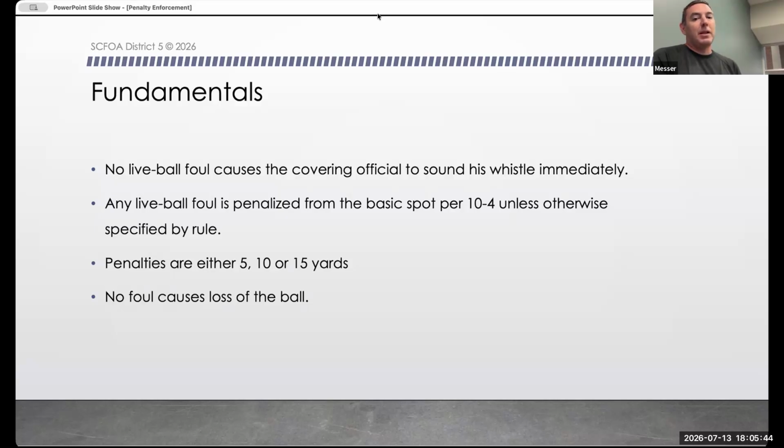Any live ball foul is penalized from the basic spot per 10-4, unless otherwise specified by rule. Penalties are either 5, 10, or 15 yards. Now, there's an exception to that: you can't go more than half the distance, but they're all 5, 10, or 15 yards, with an exception. So if the question is, all penalties are either 5, 10, or 15 yards, true or false, you're going to say true.